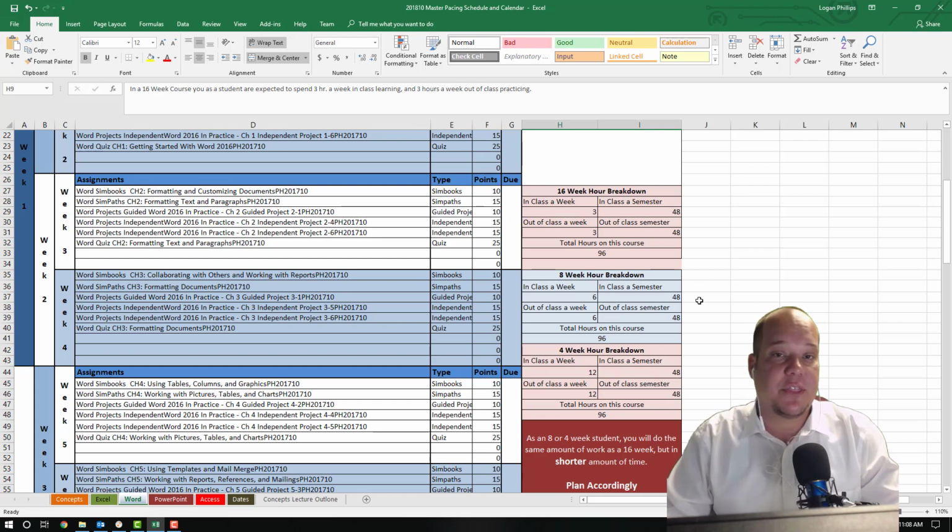That means since this is a 3-hour class, you will study for 3 hours each week and you will do homework for 3 hours each week, or a total of 6 hours per week, every week for 16 straight weeks, if you're taking a 16-week course.